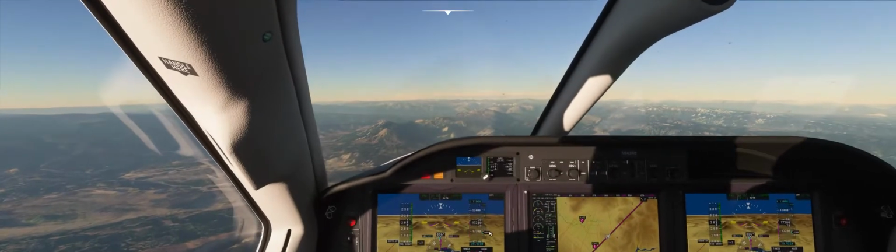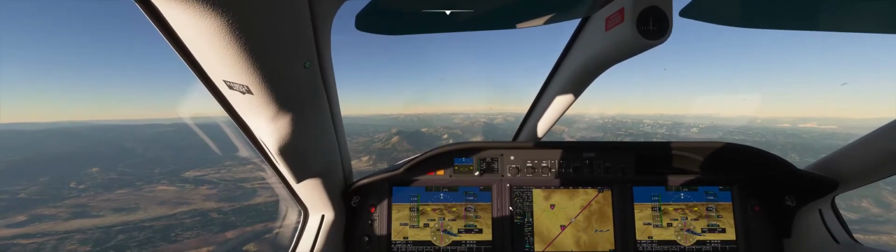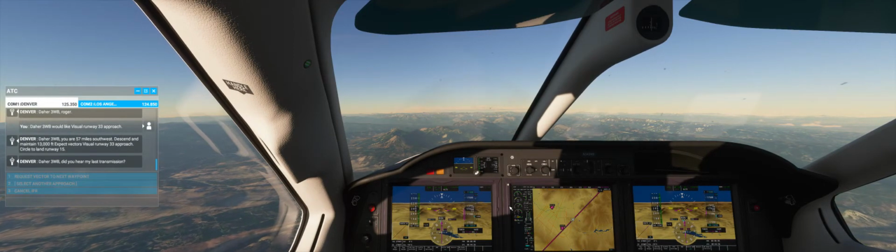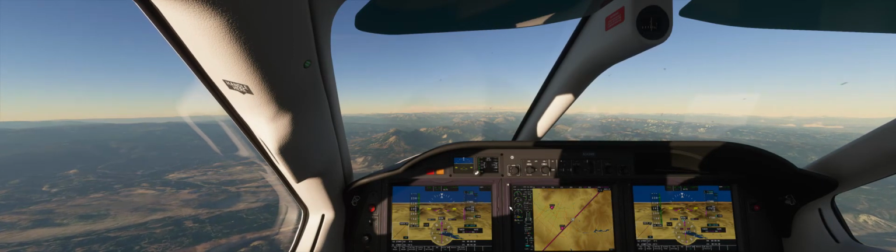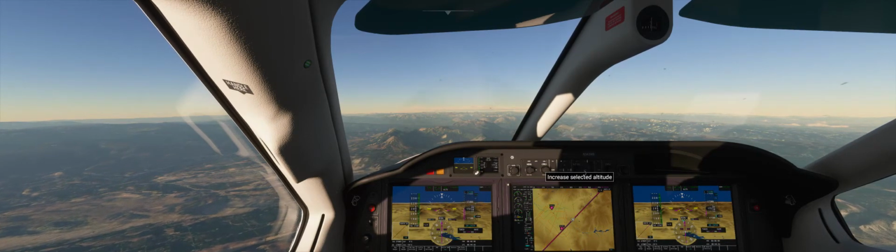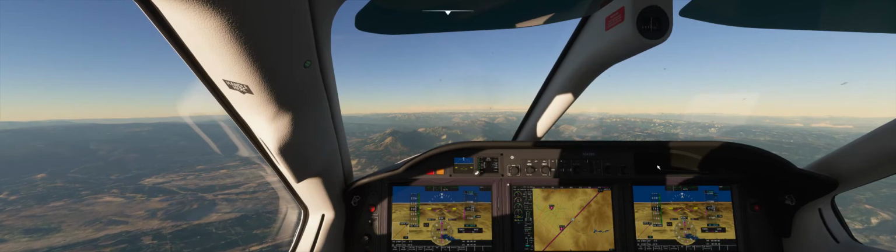Docker Three Whiskey Bravo, did you hear my last transmission? Whoops, that's what you get when you stop delegating ATC to the AI. Sorry about that. Descend and maintain 13,000 feet. Expect vectors. Visual runway three-three approach. Circle to land runway 15. Docker Three Whiskey Bravo.